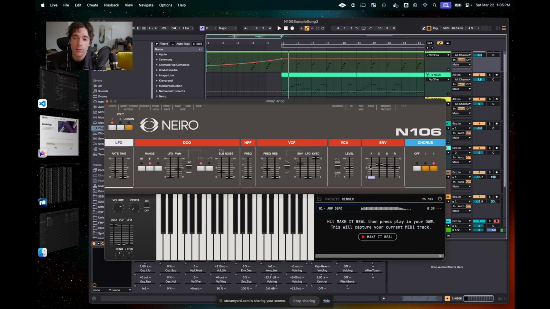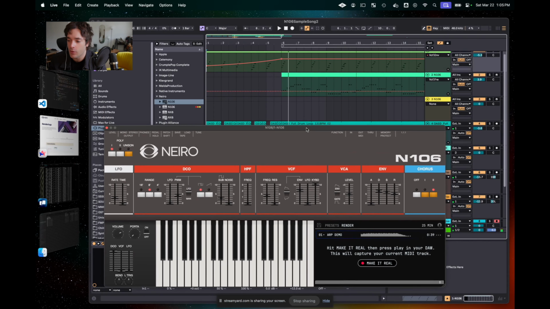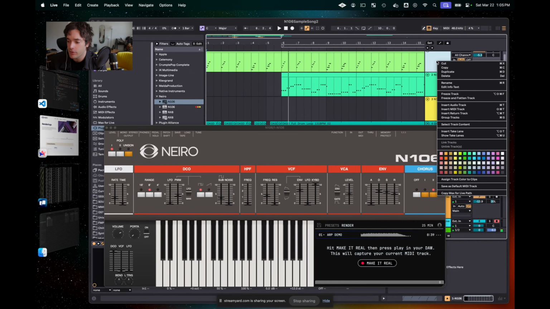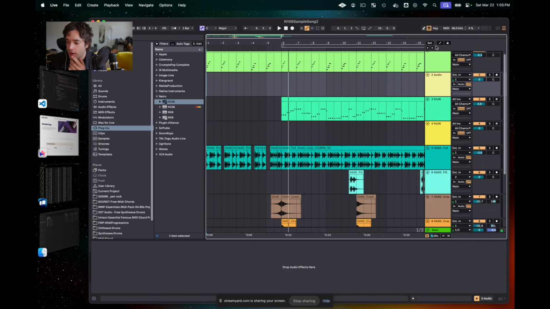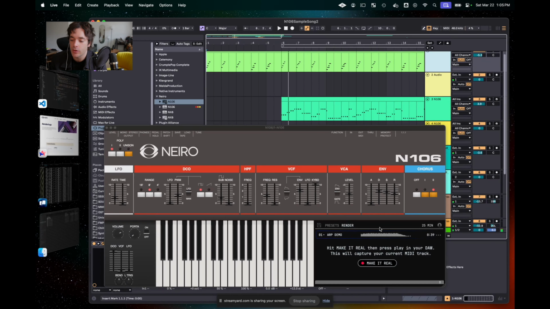So what if I want to manipulate the audio? Well, that's no problem at all. I'm going to turn off automation for a cleaner look. I'm going to add an audio track. With any Neiro plugin, you can always drag out the audio file to a new audio lane and then treat it like a normal recording.